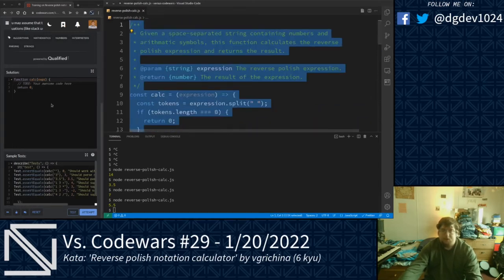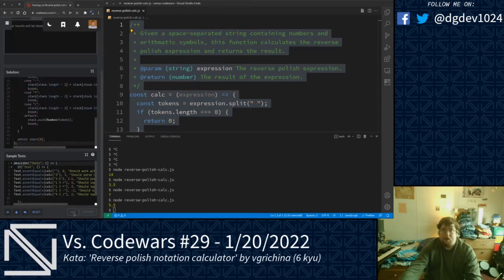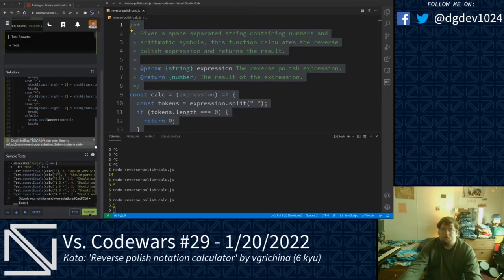Let's punch this into Codewars and see what this looks like here. And we are good. Now, I have never heard of reverse Polish notation until today, so I'm always glad to learn something new every day.